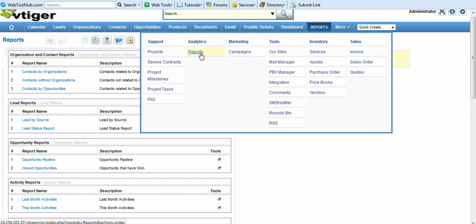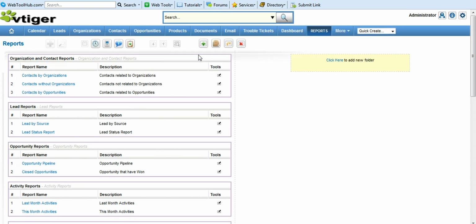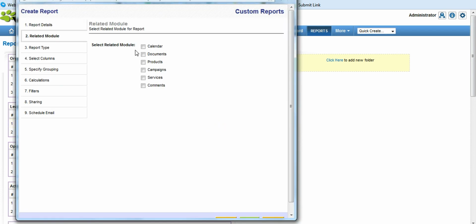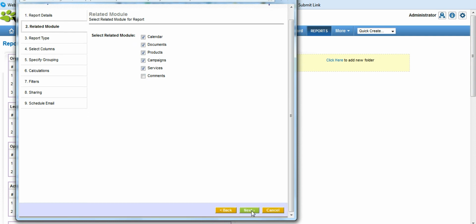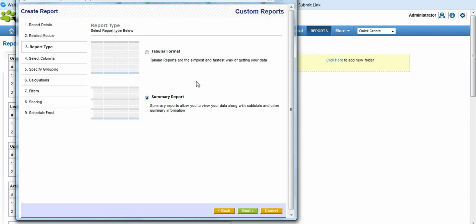To create a report, you have to select a primary module which can be selected from list of entity modules. Let's choose the leads module. You can select the related modules for the report here. Click on Next button. Choose the report type, which is either tabular format or summary report. By default, summary report is chosen. Click on Next.